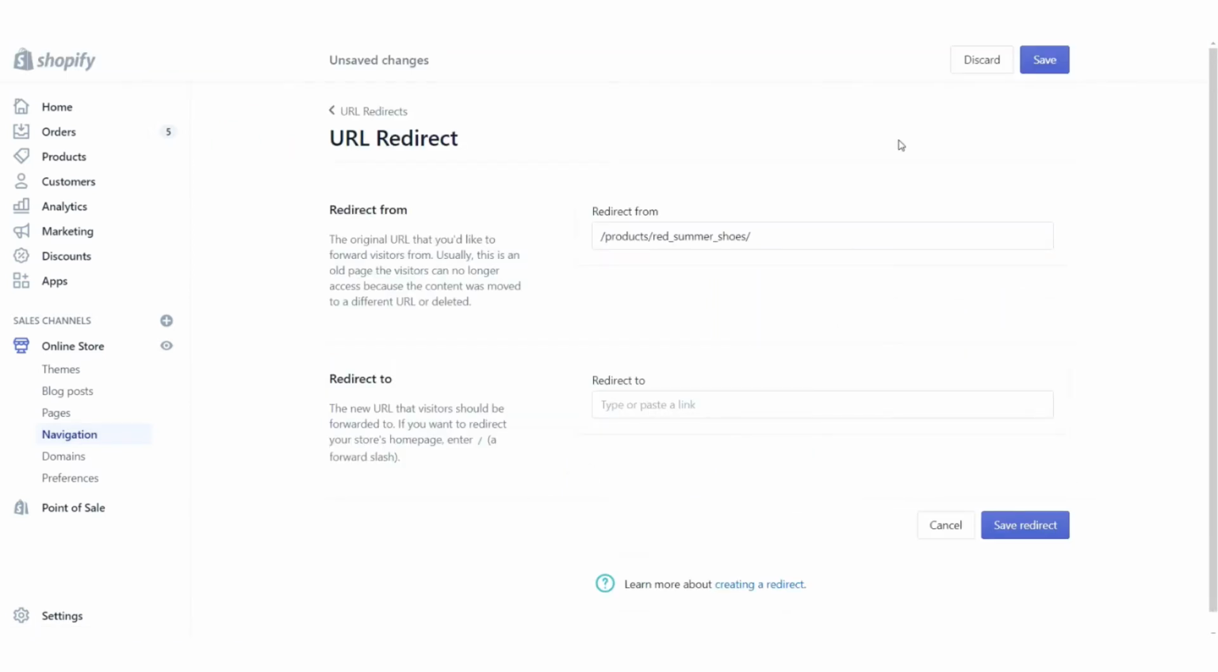Now, let's say for example that we have a product here that was called Red Summer Shoes. But let's say that we have deleted that product and instead we've renamed this product simply just Red Shoes. So I might want to insert that redirect there, even though I've created the new product, so that if, for example, a customer has bookmarked this particular product, or you just simply want to ensure that Google maintains its SEO, then this is probably your best way of going about it. So let's go ahead and save that redirect.